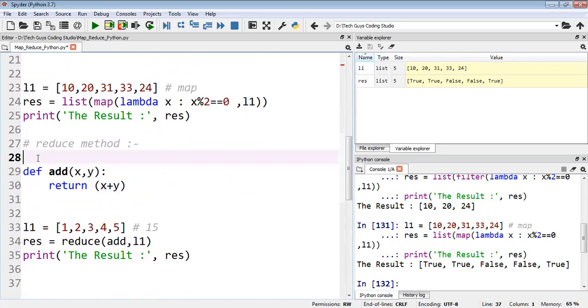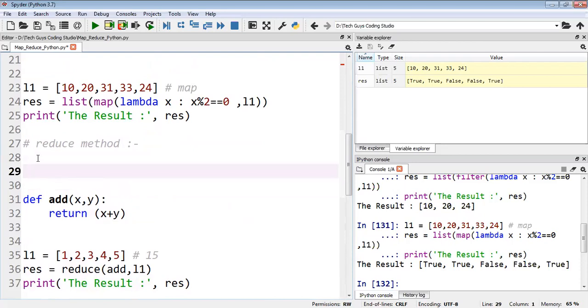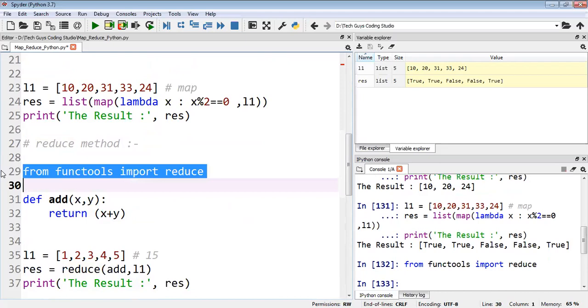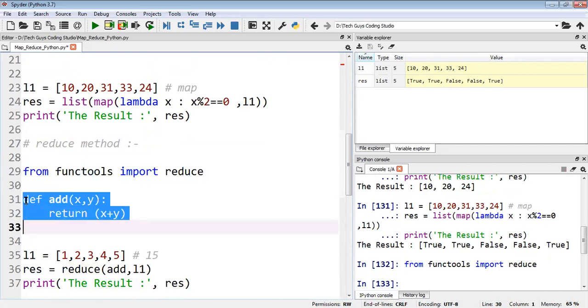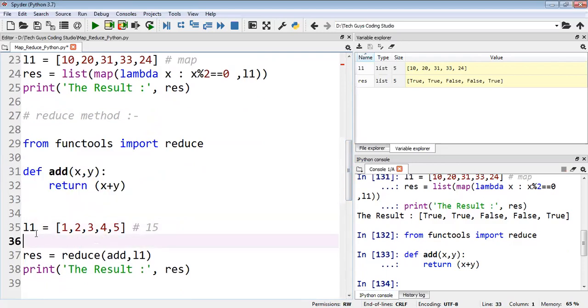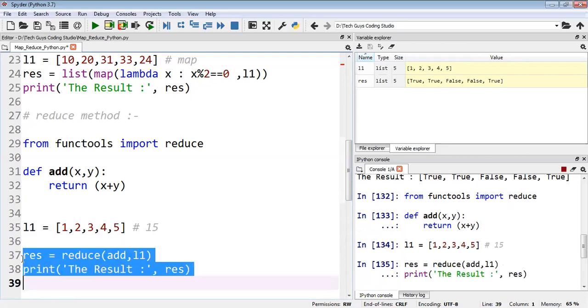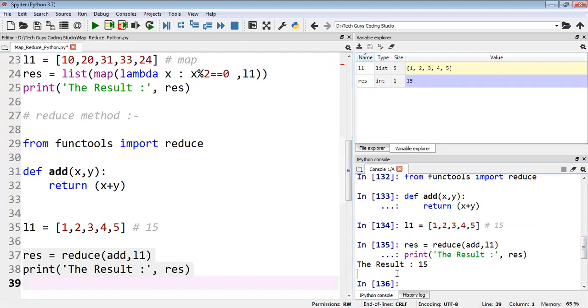But before using this method, we should always import reduce. We cannot use it directly, so we need to write from functools import reduce. We need to import reduce directly, because otherwise it will not work at all. First I will execute this import, then I will execute the list, then call this method and execute it. See, I got the output 15.